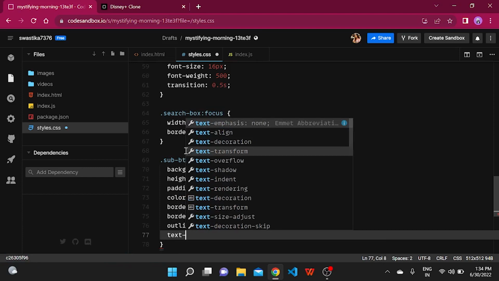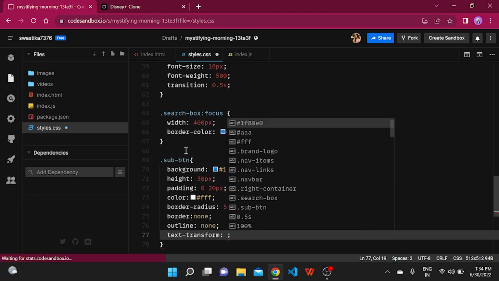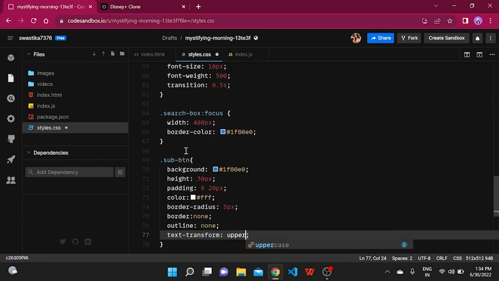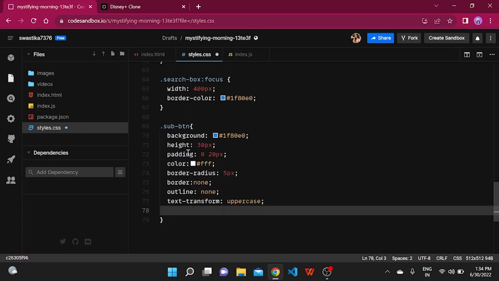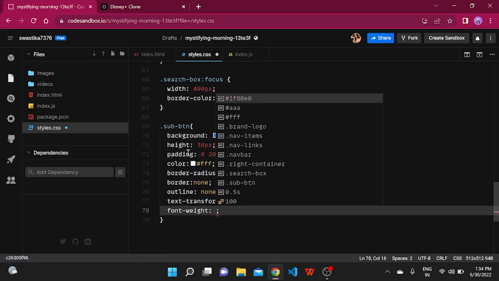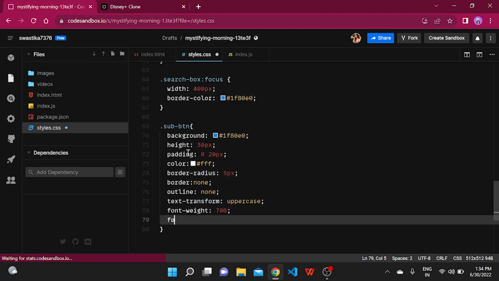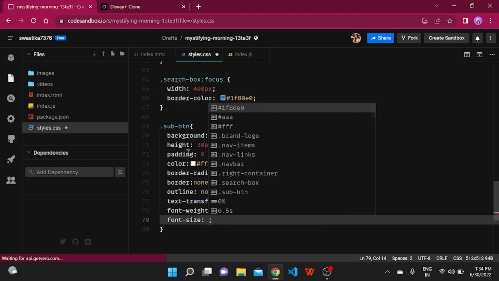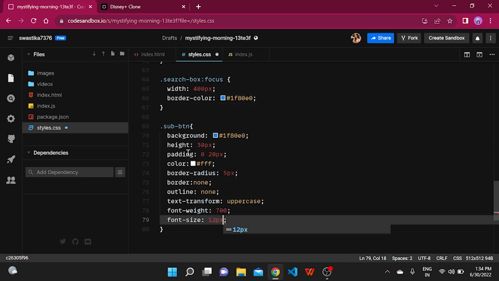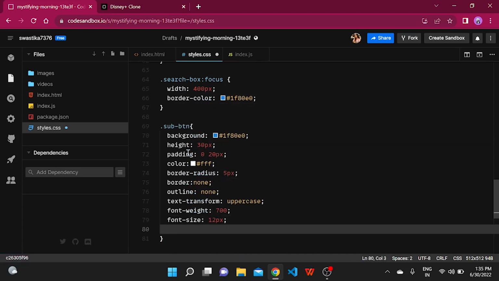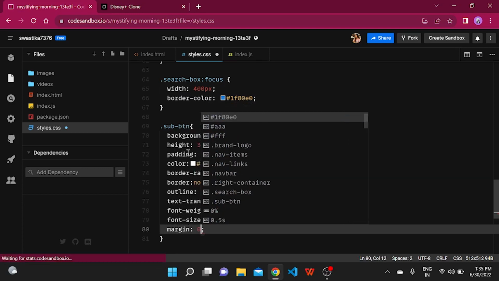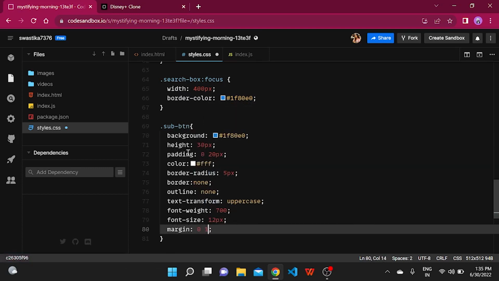After that, the text transform here will also be capitalized, but in this case, we're going to be using uppercase. The font weight and the font size. So the font weight is 700 and the font size is 12 pixels. Also, let's set a margin. And we are done for the subscribe buttons.